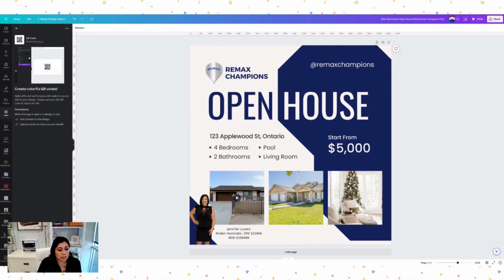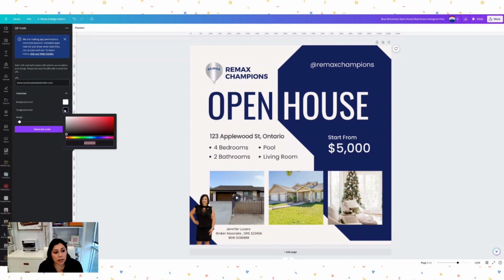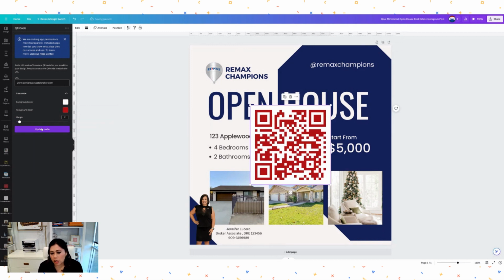And what it does is it asks you, where do you want us to take this? So let's just say you put your website there. I'll just put mine, SoniaRealEstateBroker.com. And then you can customize your code before you actually generate it. This would be in the event you wanted it to be a different color. So let's say she wants it to be red so it stands out. And then she could do blue or whatever. But let's just say this is what she wants. Then you can just select generate code, and now it's red.